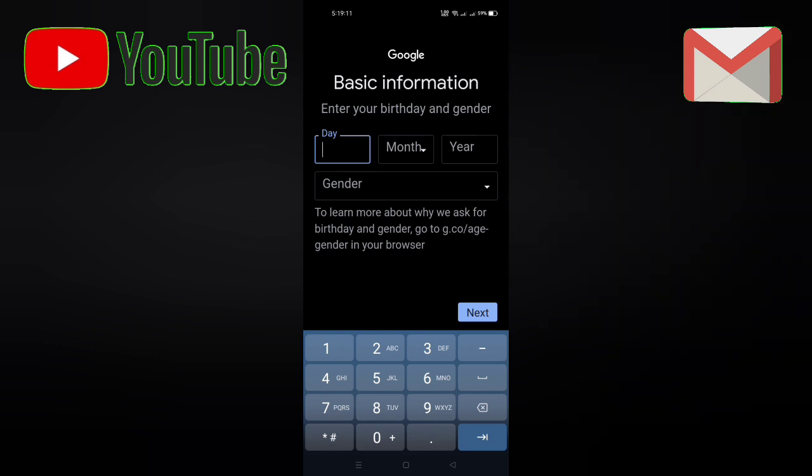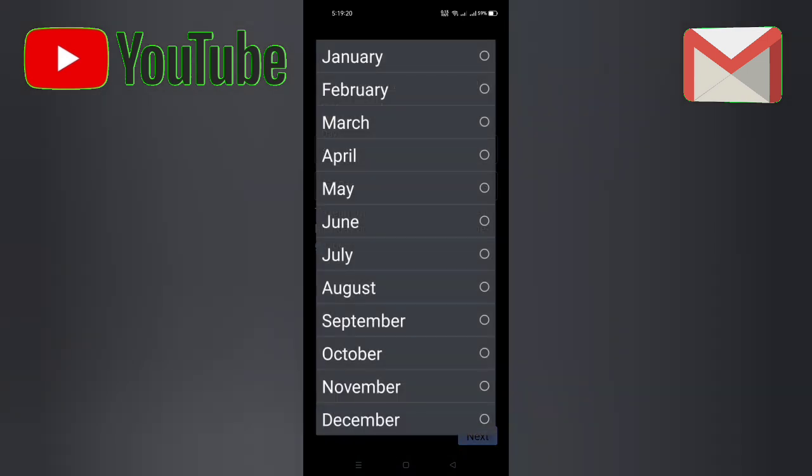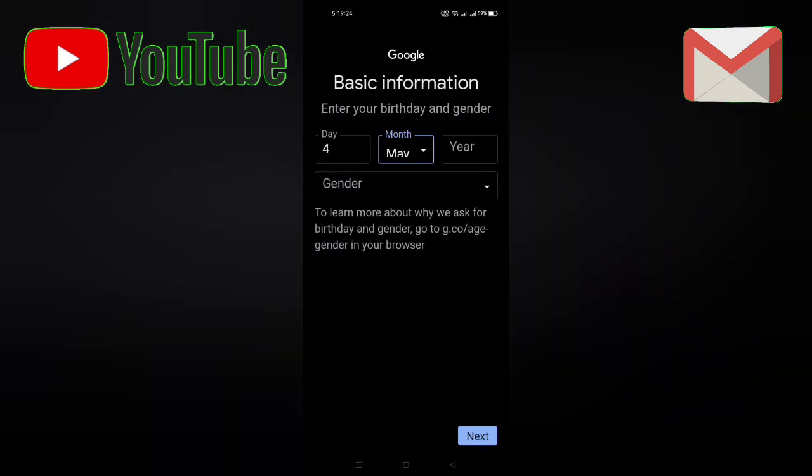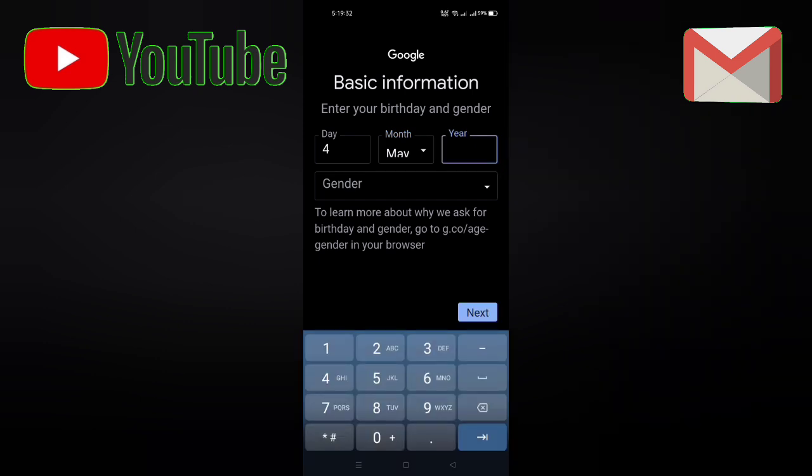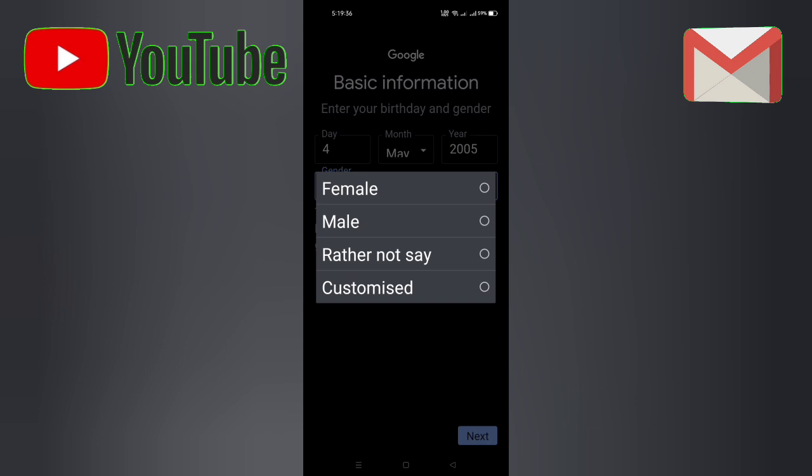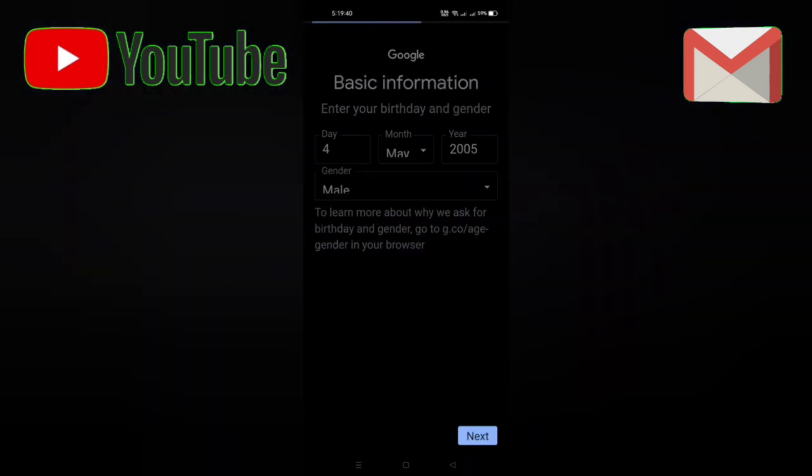So like my date is 4, and here you can see the month option. Here 5. My date of birth was 4 May 2005. So I can write here 2005 and select gender. I am male, so I click on the male button and click on next.